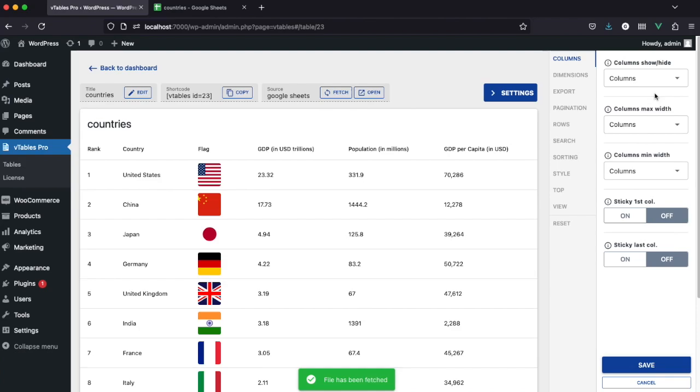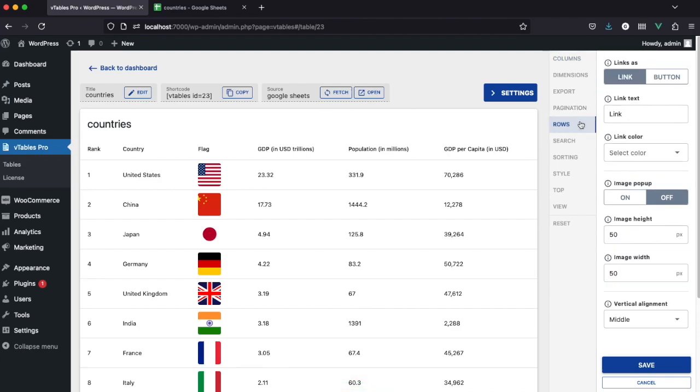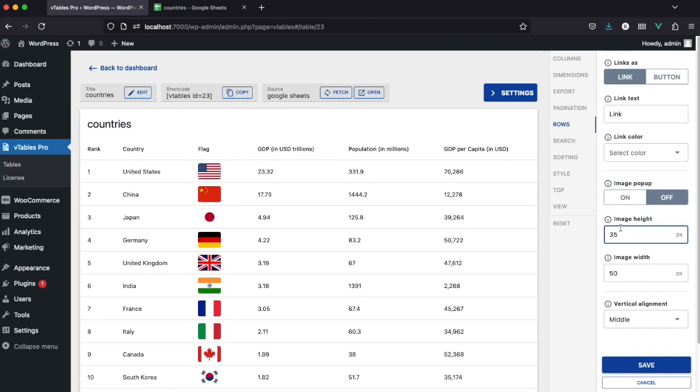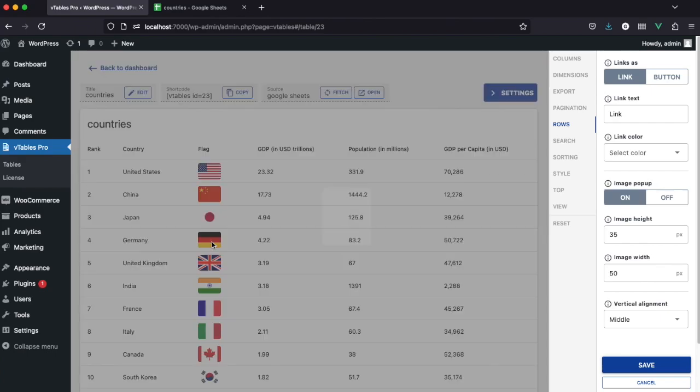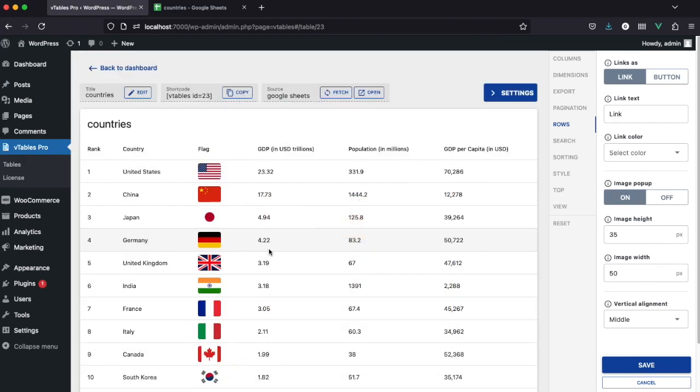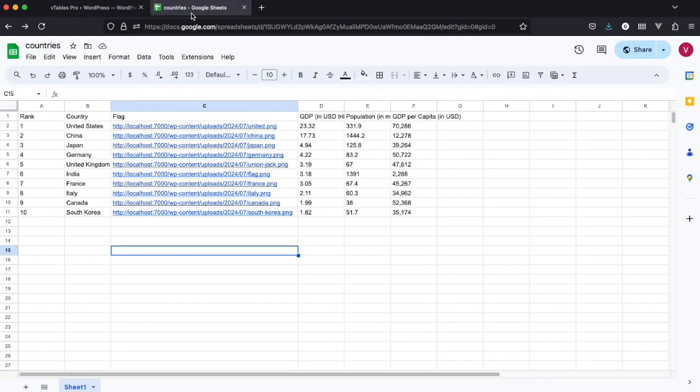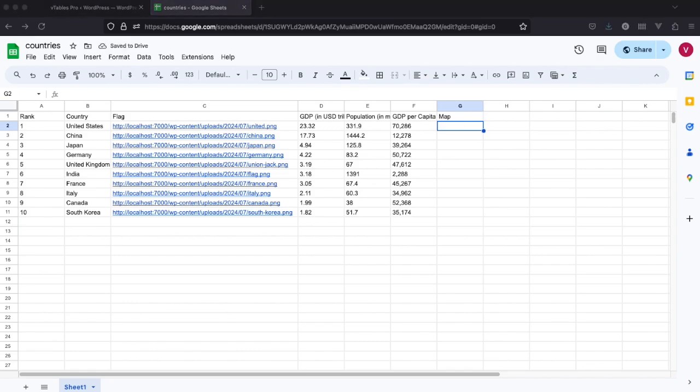To make the table look nicer, let's adjust the image size and enable the image pop-up for image previews. Now, if we click on an image, it will open in a pop-up. Before we add links and buttons, let's save our changes. Back in the Google Sheet, let's add a column with links. I've prepared some links, so I'll just paste them in. Then, we'll fetch these changes in our table.